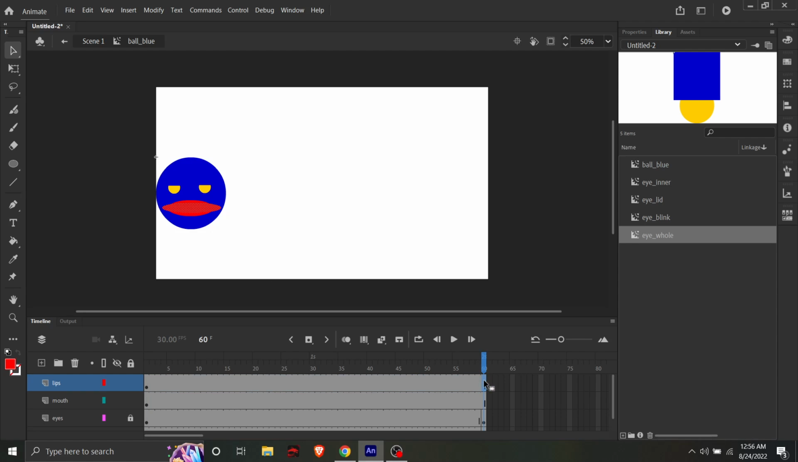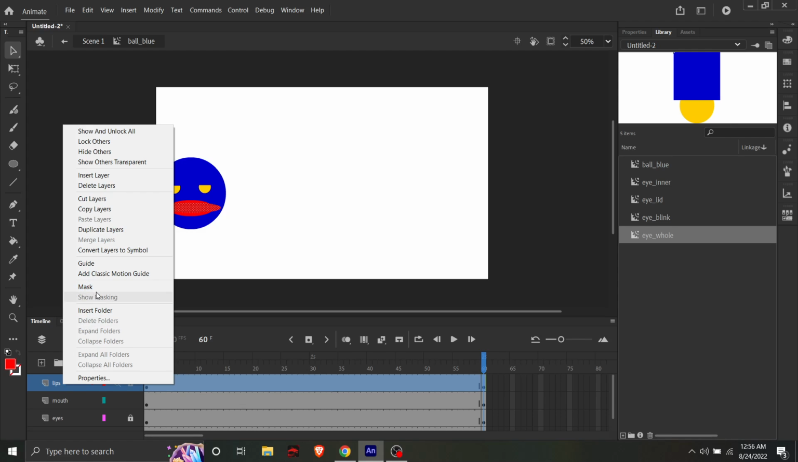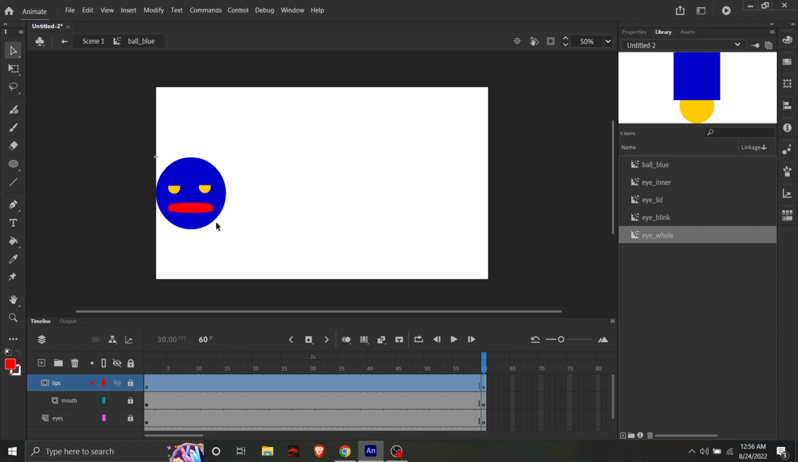The first thing I want to do is create an end frame at the 60-second mark, so I'm going to go ahead and do that. The next thing I'm going to do is come to the lip layer and right click. On here you're going to see where it says mask. I'm going to click mask, and now that looks a lot more like a mouth, doesn't it?